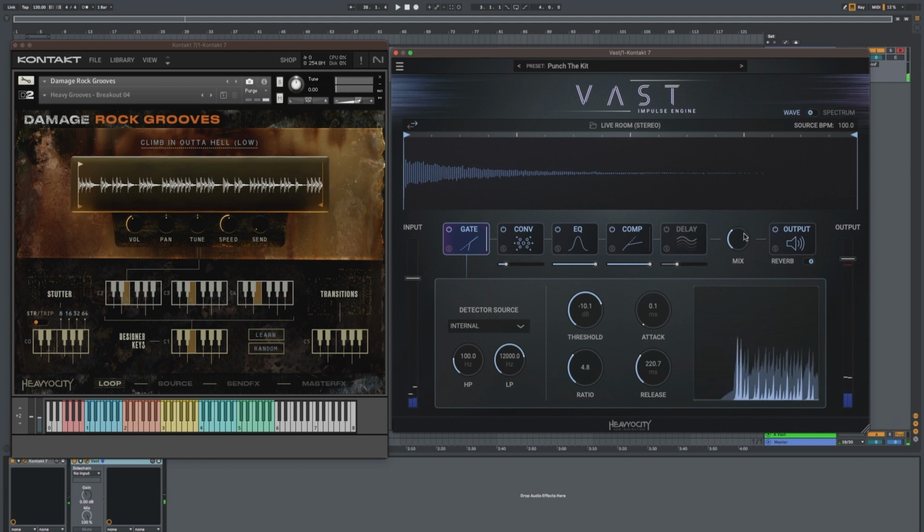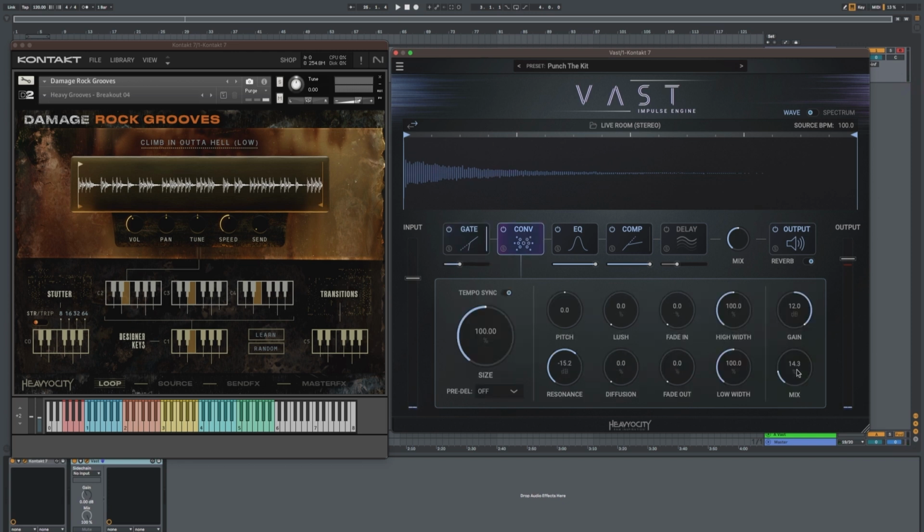All right, so I'm going to assume also if I maybe make this at 50%, I can go to convolution. Yeah, and we have the mix here. So actually, let me go to 100. And we're only hearing 14% of this convolution. So if we turn this up, you can hear more. Let's go like 32.